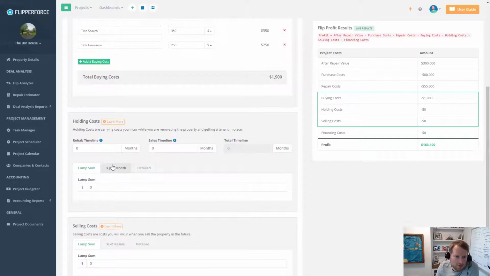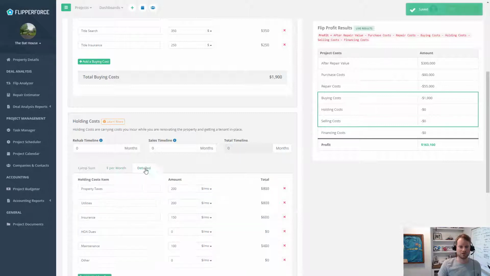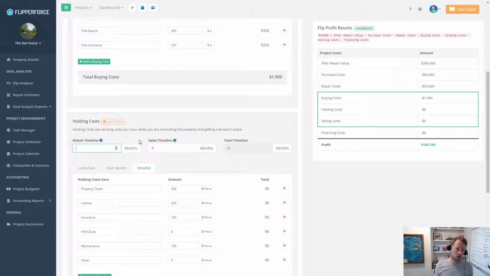And then same thing with the holding costs. You've got the same options there. You can do a lump sum, you can do $1 per month, or you can do a detailed breakdown. So one of the things you'll notice on the holding cost section is we did break out the holding period timeline. Previously we only had one entry, which was basically for the overall holding period.